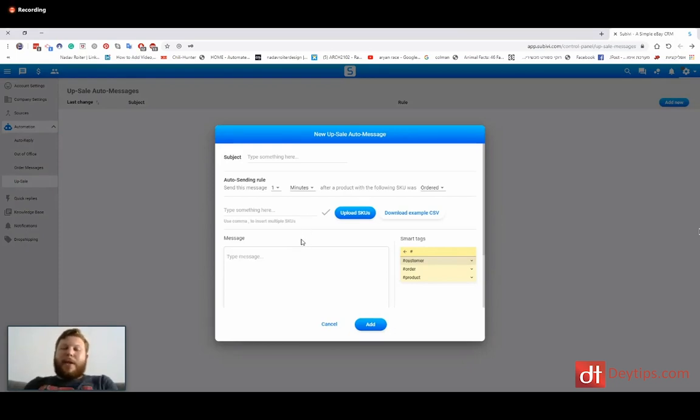Because a lot of people send a general message. Hi, I see you got your item. Can I have some feedback? And that just doesn't convert. It doesn't work. People are having specific issues with an item, and they want you to address that.